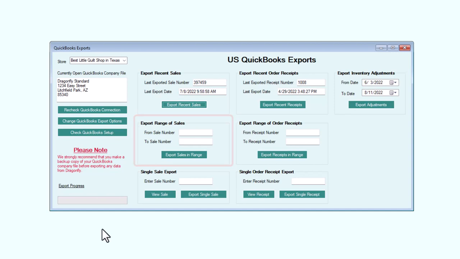If you want to export a single sale, enter the number of that sale in the Single Sale Export box and click the Export Single Sale button. If you wish to review the single sale before exporting it, enter the sale number, then click the View Sale button to open the sale in the point of sale form. Exporting sales will help you keep track of the products that you sell.